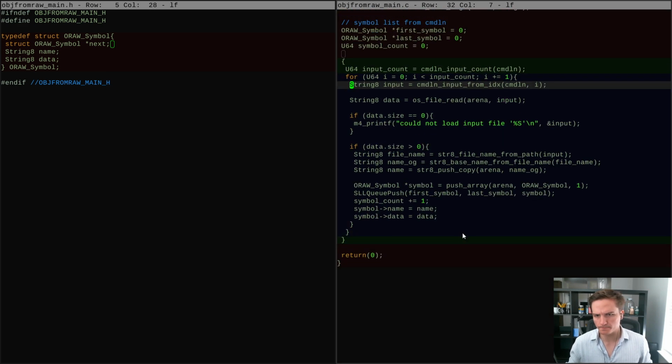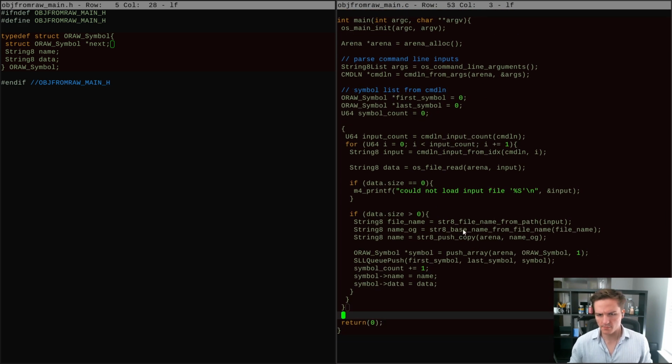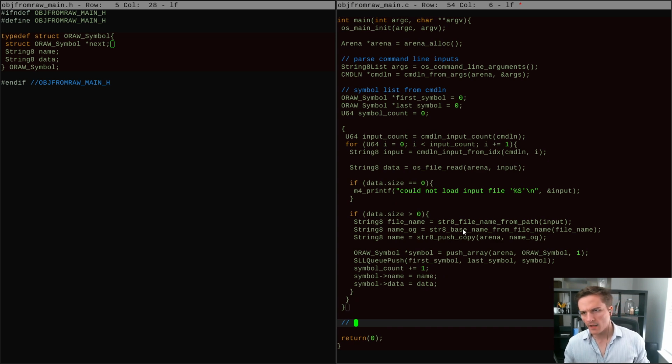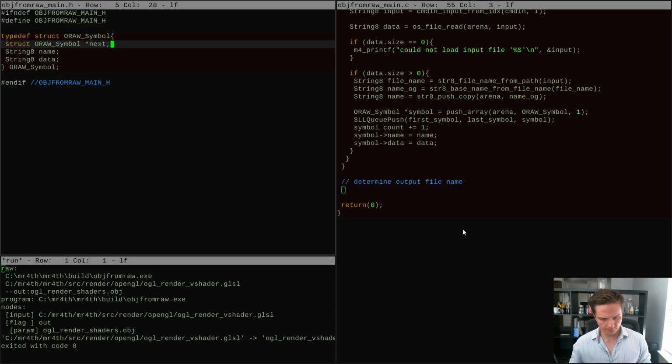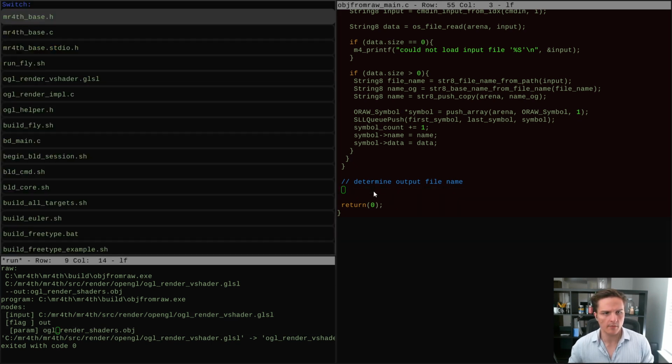Okay, so symbol list is ready to go. Determine output file name. So each input creates one of those. We need to pull out the out flag for the output file name.